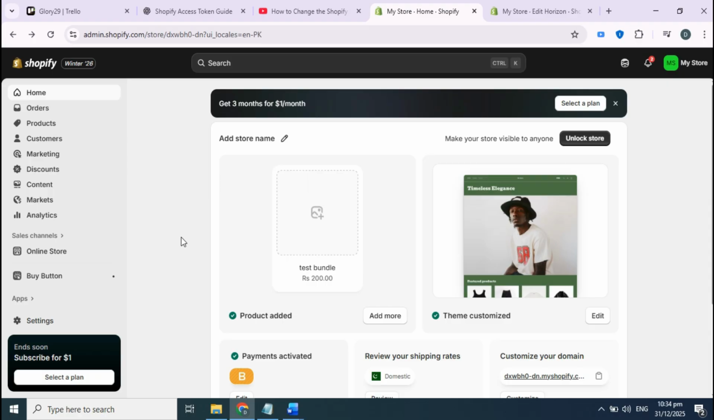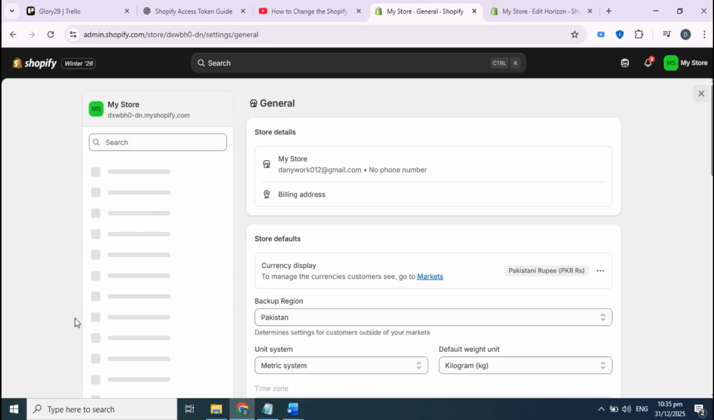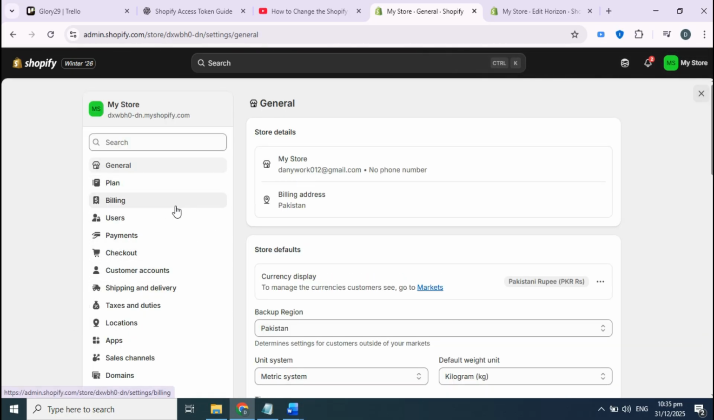First, open your Shopify admin dashboard and make sure you're logged in to the correct store. Once you're there, look toward the bottom left corner of the screen and find the gear icon labeled Settings. Go ahead and click on it. This is where Shopify lets you control and manage the most important settings for your store, so follow along carefully to avoid missing anything.